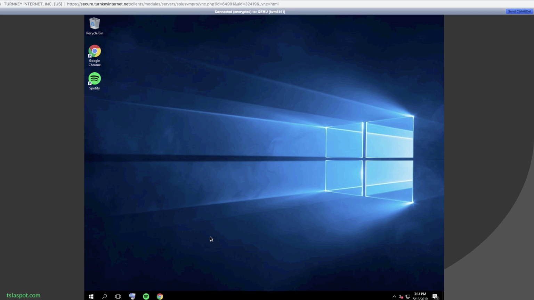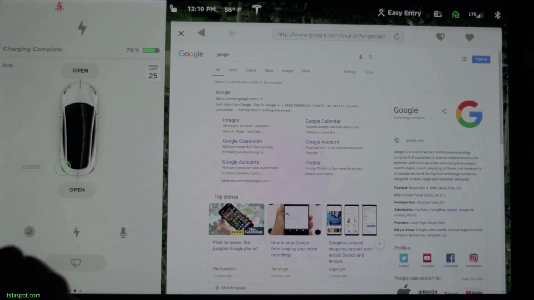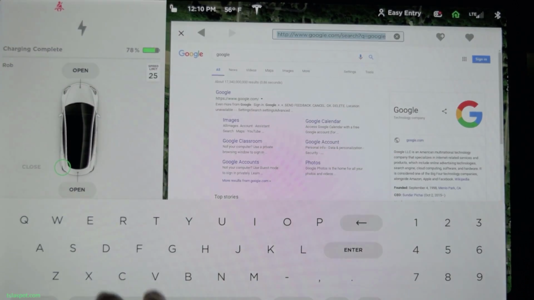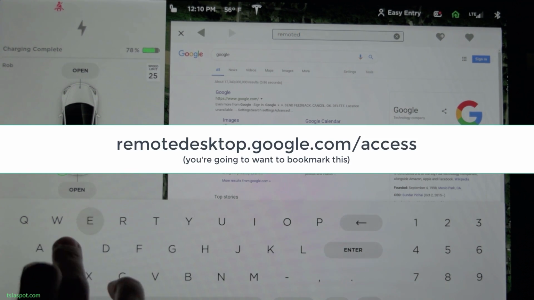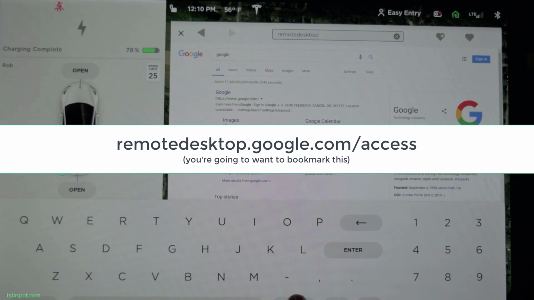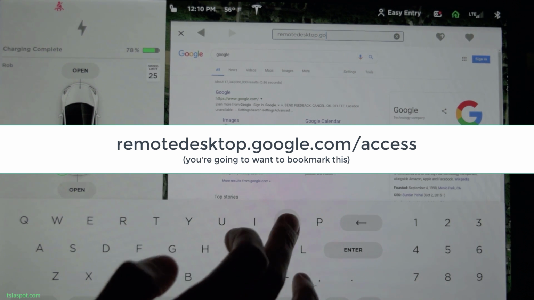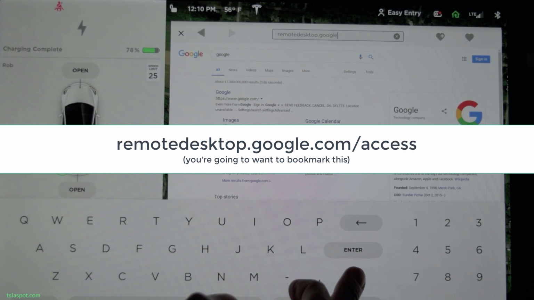So the next step is to actually go to your Tesla and log in. All right, so here we are in the Tesla. And now go ahead and open up your browser and navigate to remote-desktop.google.com/access.